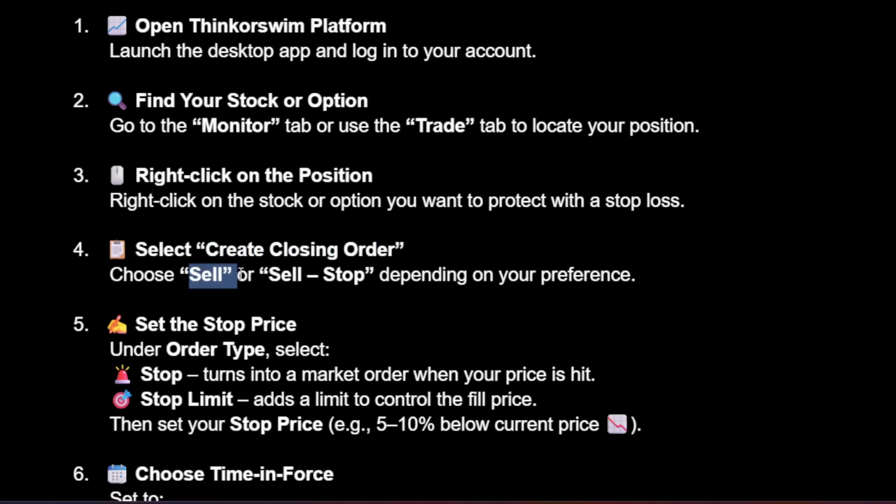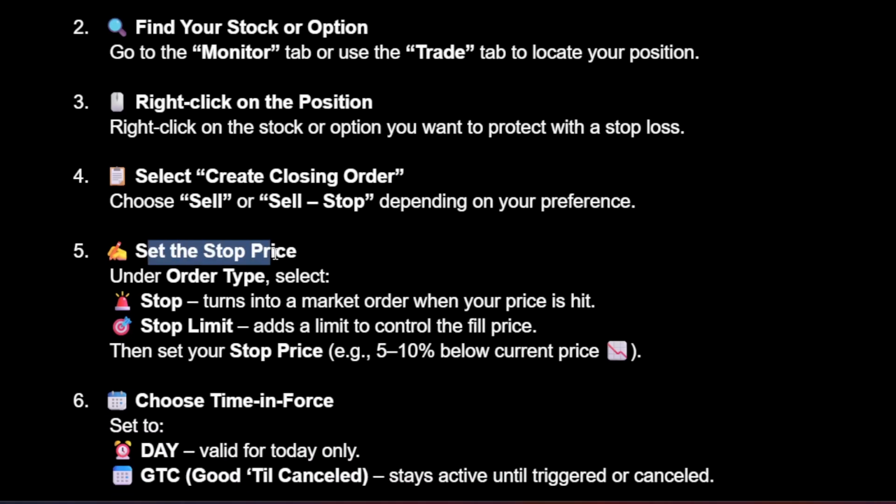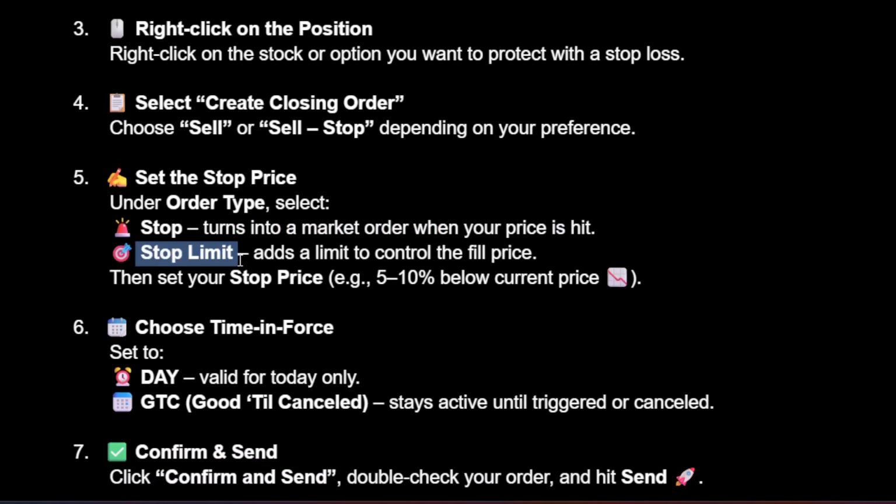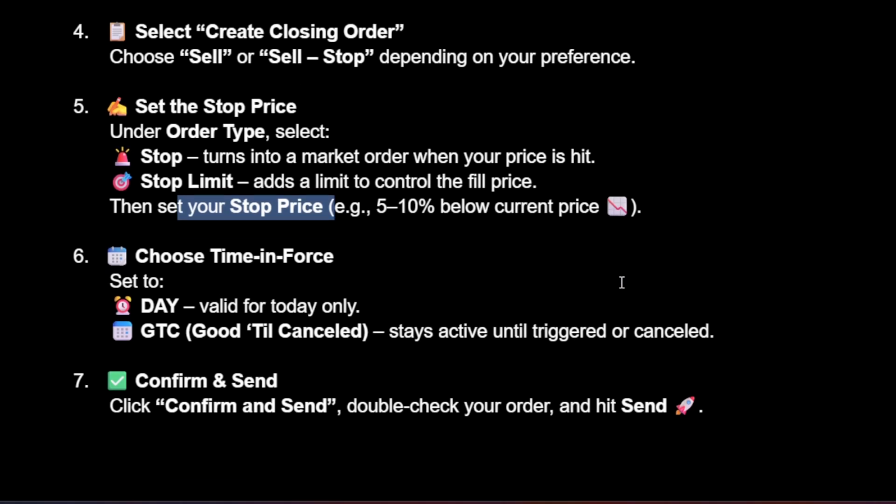You will choose sell or sell stop depending on your preference. Set the stop price. Under the order type, you want to select stop, which turns into a market order when your price is hit, or stop limit, which adds a limit to control the fill price. Then set your stop price, for example 5 to 10% below current price.